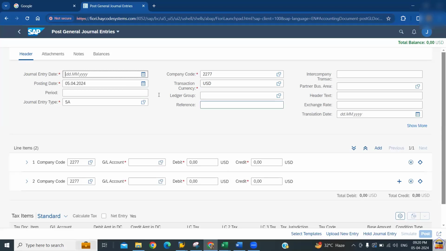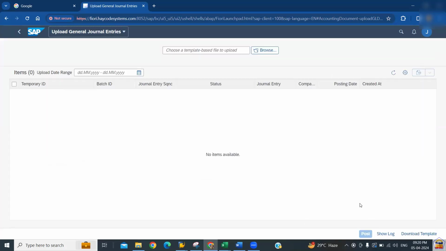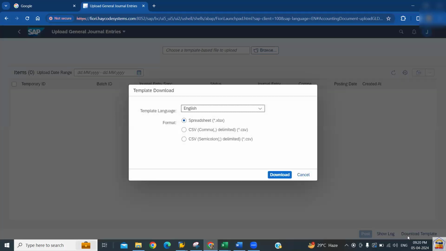So you can just see here we have the journal entry application. In this, we have this option called upload new entry. So we can click on this upload new entry. After this, we can see here we have an option called download template. We can download the template, and this template is provided by SAP. We have the format Excel, XLS, and the second format is CSV. We can go with either of these formats. So let's take the spreadsheet Excel format. Click on the download button.